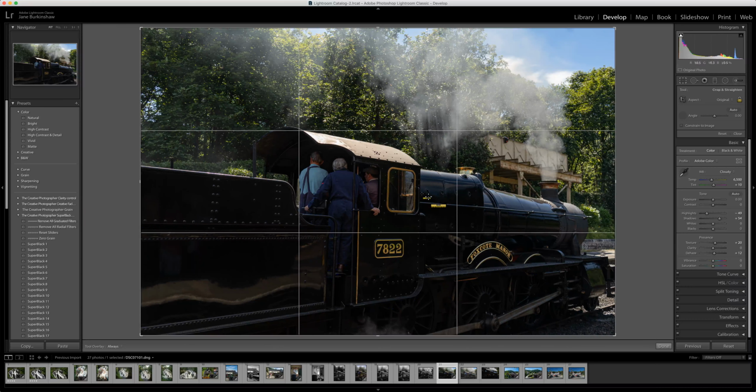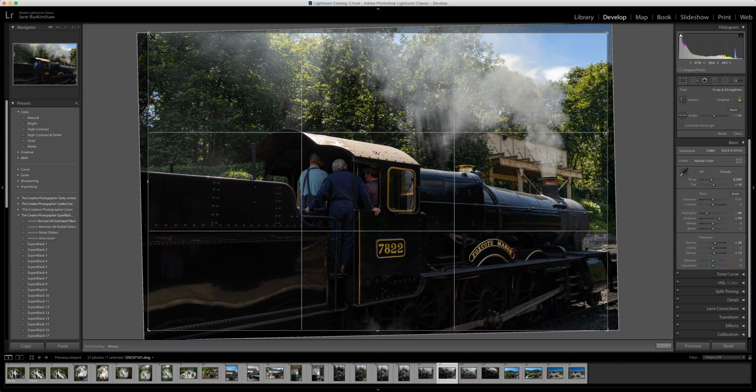So say we feel that this train should be straight because actually it's leaning slightly to the right. I could draw a line down this line here, and you see how it's adjusted that and made that now absolutely perpendicular and straight, and it's shown you where it's going to crop, and it's only cropping within the boundaries because I think we've got something locked to make it do that.